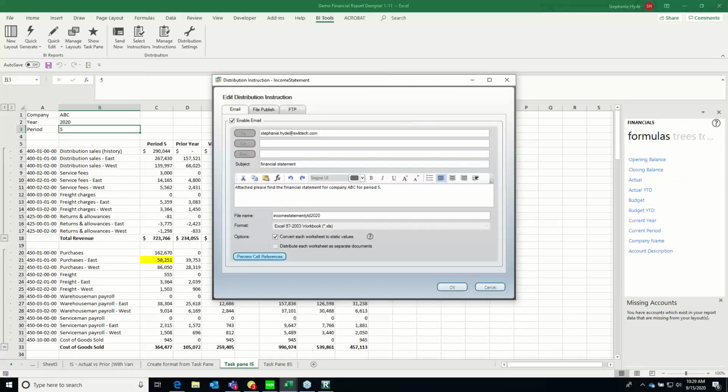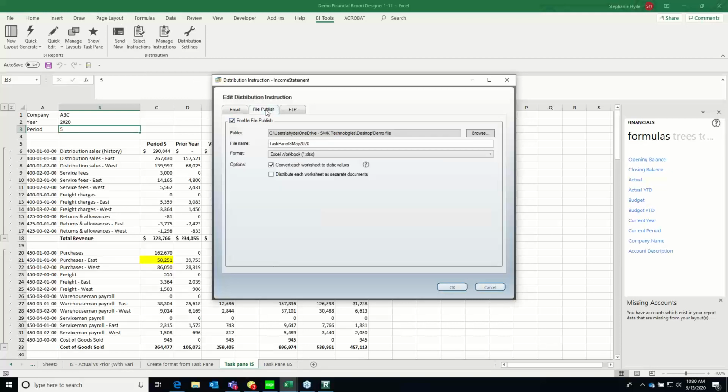I'm not going to do that email one right now because sometimes I have an issue with emailing through these webinars. So what I'm going to do instead is file publish. Okay, and file publish saves it in a folder wherever you tell it. Okay, so I've already done this one. I've selected where I want it to go. I've said task pane IS May 2020. And here's the thing that says convert each worksheet to static values. Okay, so this is if you want to send it as Excel. You could also send it as a PDF or save it as a PDF. Okay, and then I click OK.